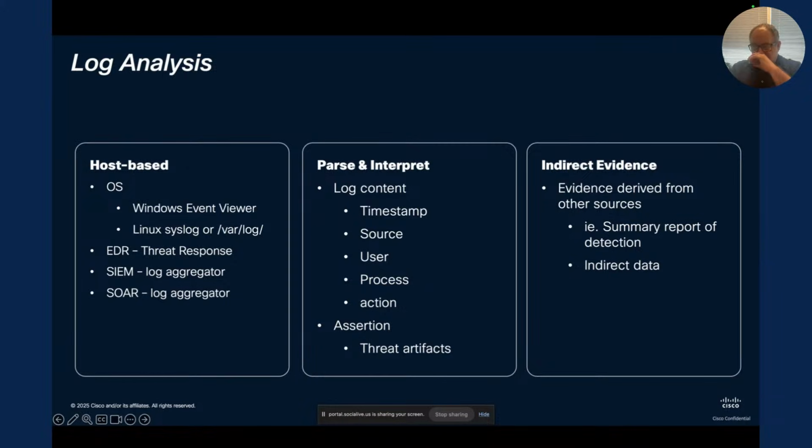When you're parsing something, you're taking that log information and breaking it down into more digestible chunks that are going into your SIEM or your SOAR. And those chunks could be right there in front of you: a timestamp, a source, an error code, or some ID of something that happened, like an action. And then from there, you're going to create your assertions around those artifacts. Indirect evidence is not necessarily needed here, but I think that was left over from another slide.